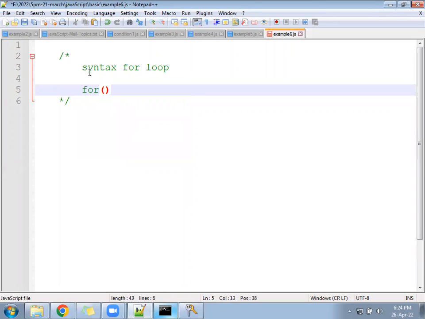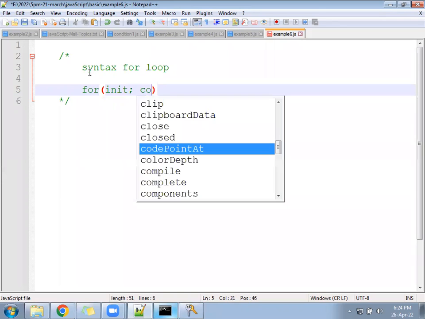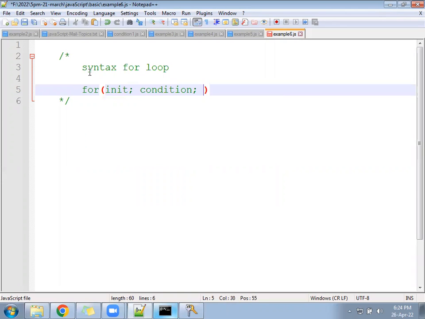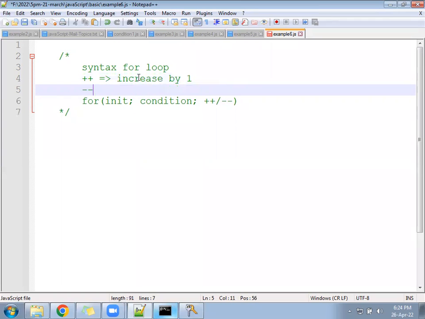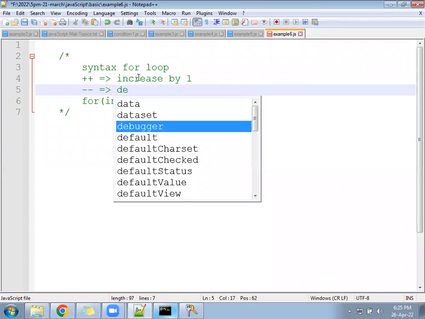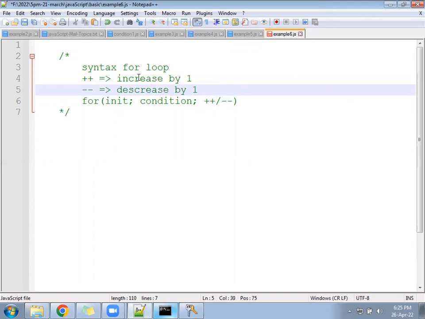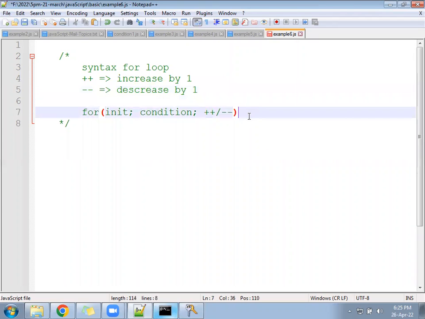First it's called the initialization. Second is the condition. Third is the increment or decrement, plus plus or minus minus. Plus plus represents increase by 1. Minus minus represents decrease by 1. So it's called increment or decrement. In between, we'll write the statement.